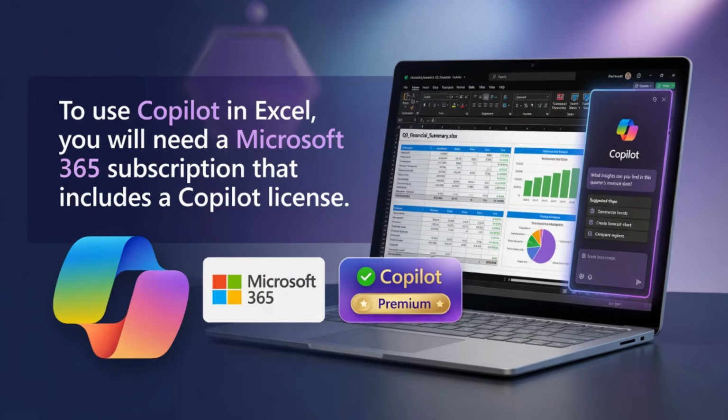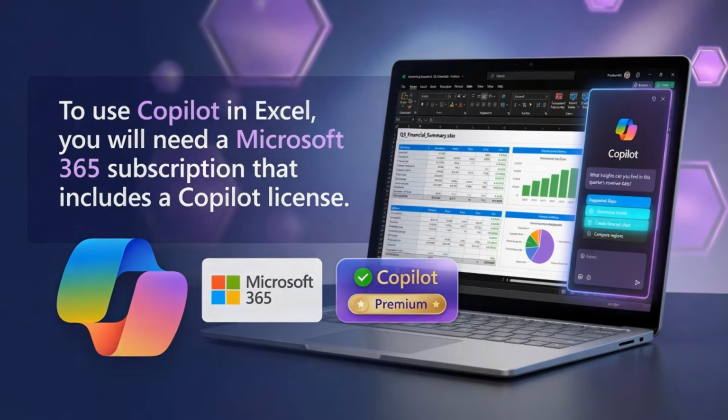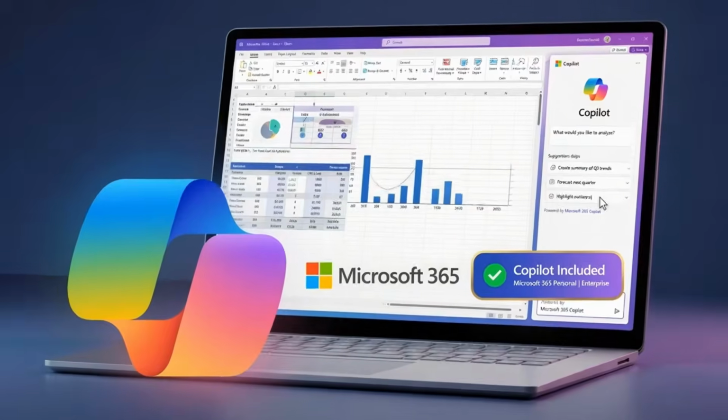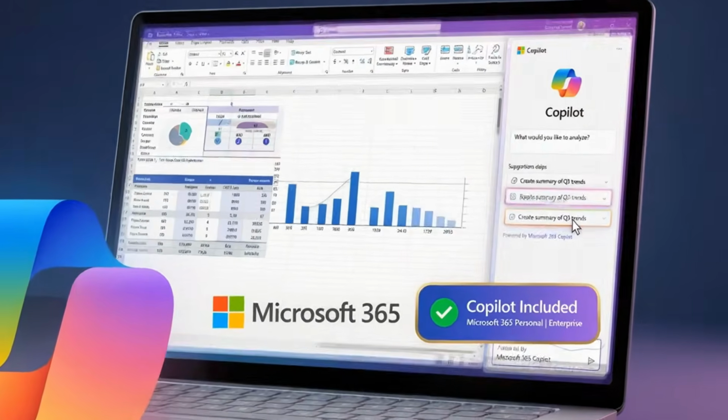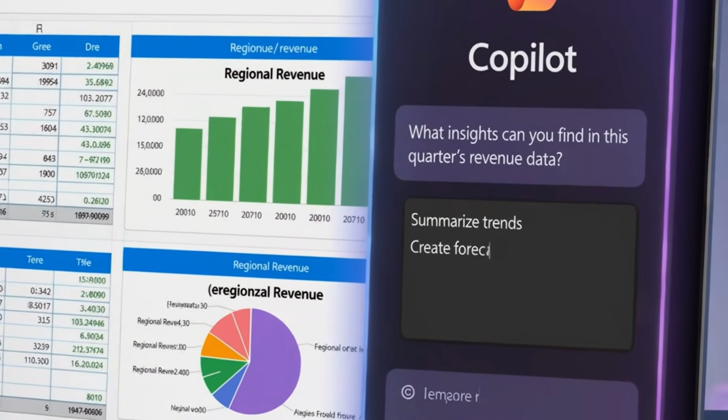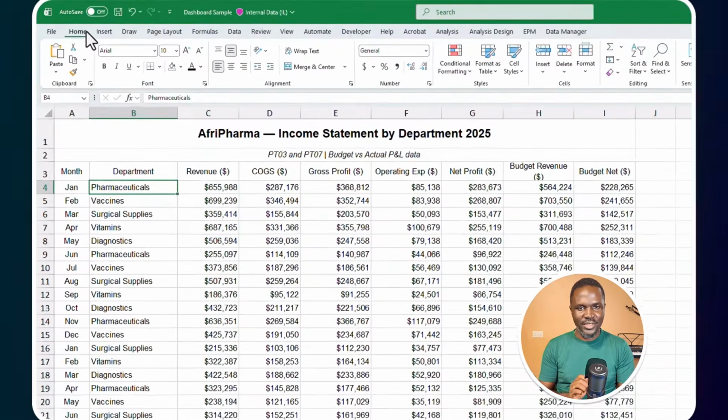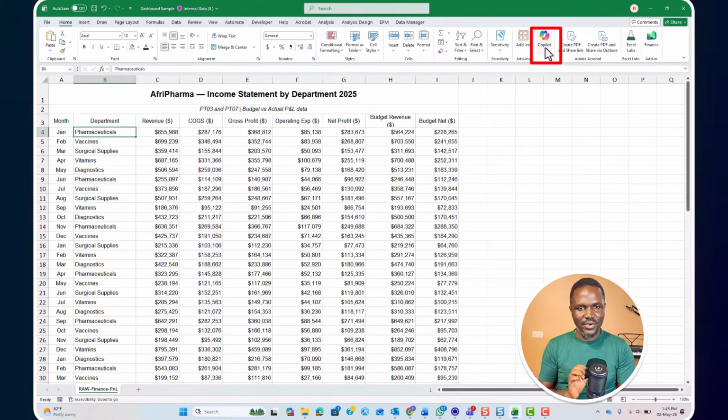Before we jump in, a quick note on access. To use Copilot in Excel, you'll need a Microsoft 365 subscription that includes a Copilot license. If you have that, you'll see the Copilot icon right here in the home ribbon on the far right side. Go ahead and click it.